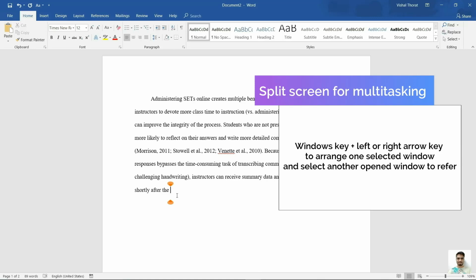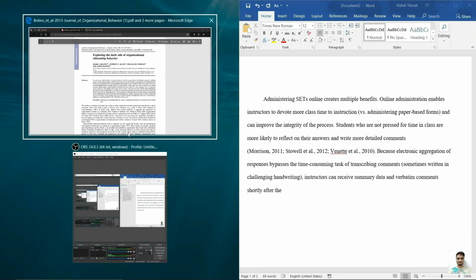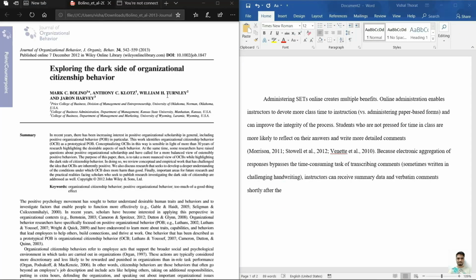To activate this feature, press Windows and right or left arrow to arrange one selected window. Select another opened window you want to refer to. Now you can see two windows at the same time on screen. It makes copy pasting and referring to another document much easier. You can arrange three windows as well by adjusting the size of each window as per your requirement. I often use this feature to watch a cricket match or news while working. However, I recommend you not to use it for entertainment purposes while working on your research project.